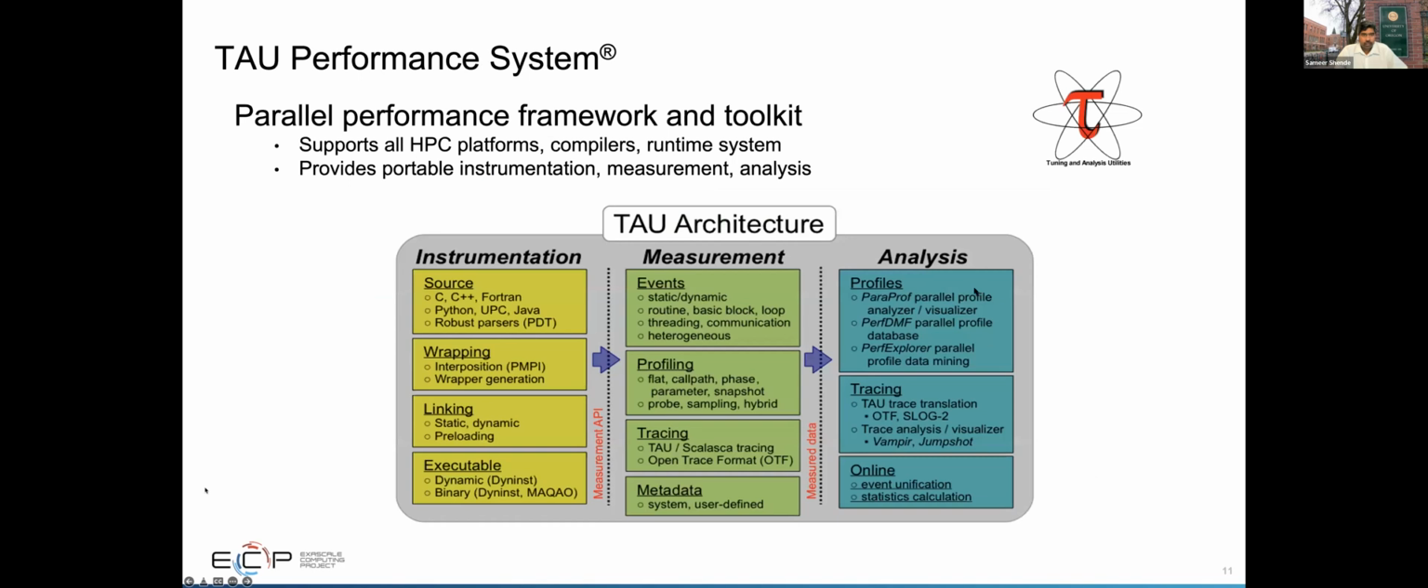So that's just the AMD GPU specific parts, but tau has support for instrumentation, measurement, and analysis for a large range of platforms and languages. Here is source instrumentation, MPI level instrumentation, and even instrumentation at the linker and executable level that tau provides to generate profiles and traces that can be visualized in ParaProf, Vampir, perfetto.dev, and other trace visualizers, including JumpShot, which ships with tau.